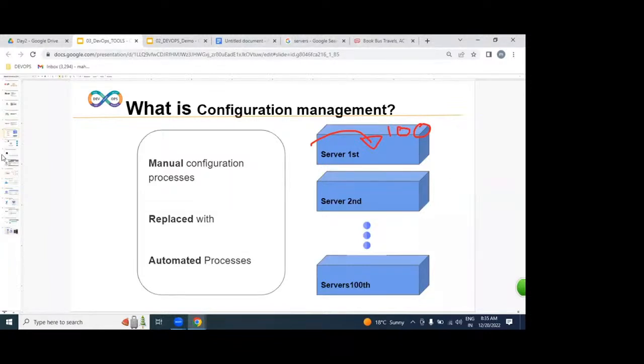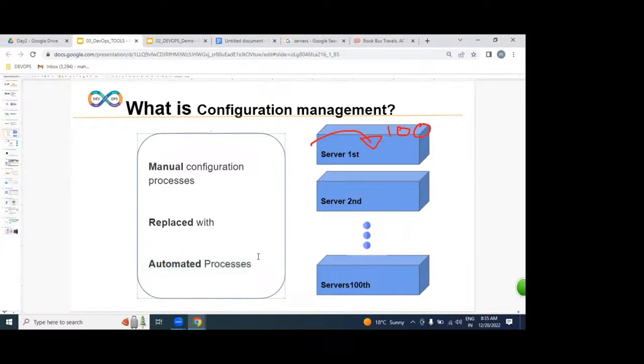By using configuration management, we can replace a manual process with an automated process. Instead of manually installing software on servers one at a time, we can install our software on hundreds of servers at once. That we call configuration. Configuration is nothing but a setup: installing, changing files, whatever.